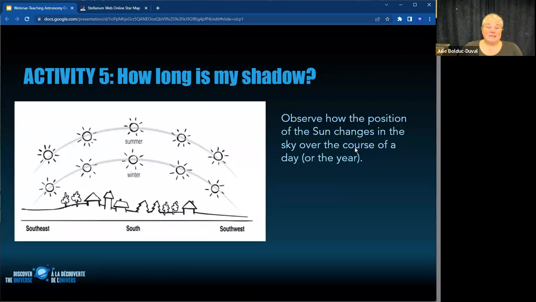Another activity we could do with the sun, of course, you don't want to stare at the sun, but you can observe the shadows, for example, to see how the position of the sun changes in the sky over the course of a day or the year. An activity we wrote down was just: how long is my shadow? So you could go outside. If you do it during a day, you could try to do it many times during the day and see how, from morning to noon to evening, or when they leave school in the afternoon, the length of the shadow changes during the day.